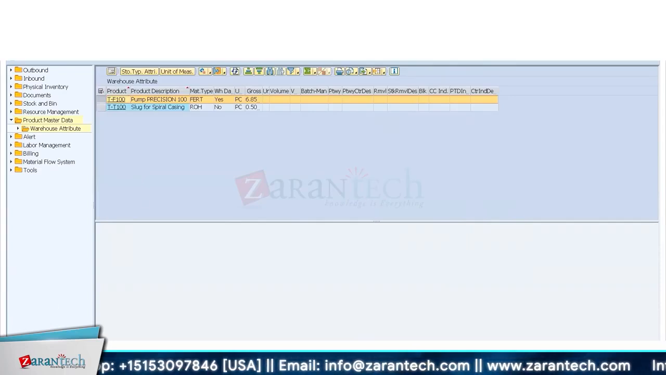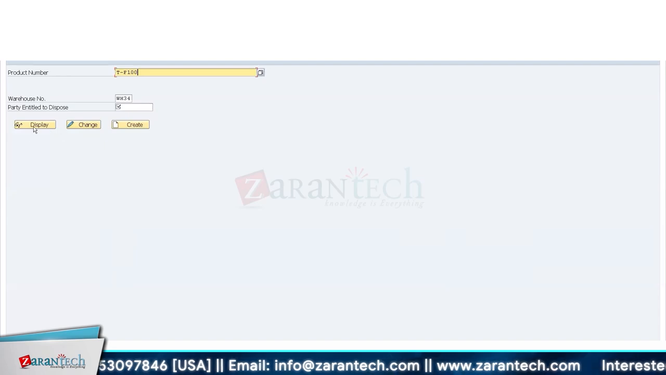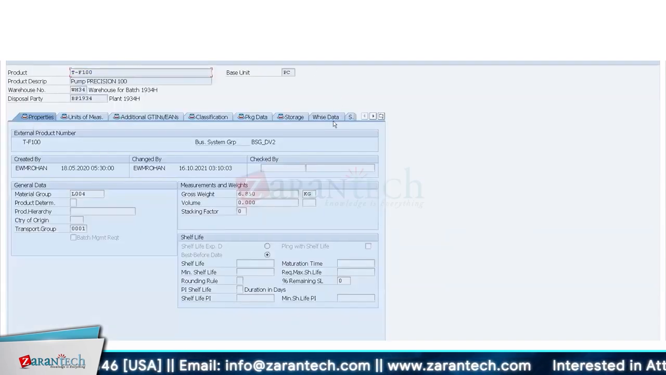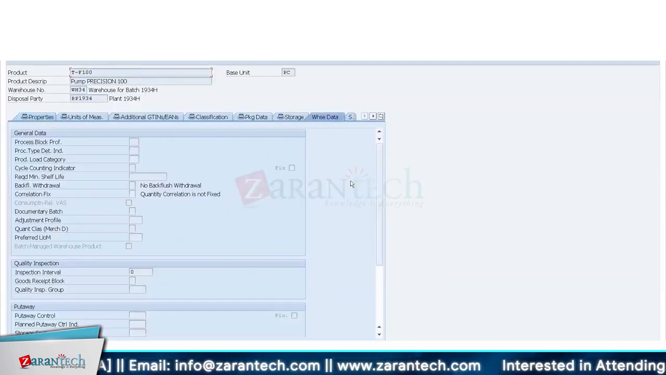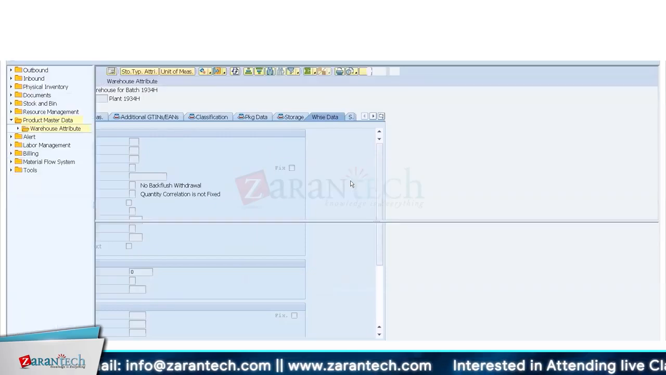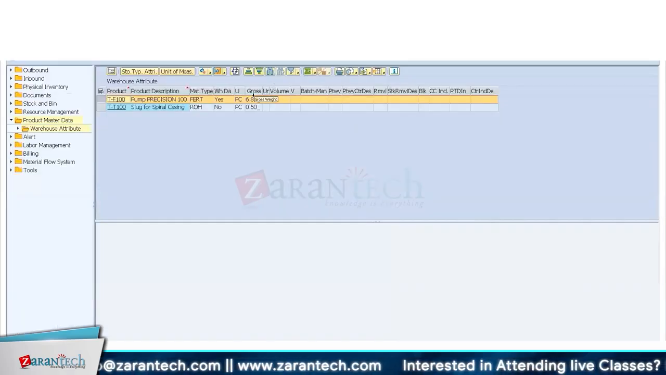If I go to this product, I'll not click on create, I'll click on display. It has been created. All the views have been created. But they're blank, because we haven't set those indicators yet.